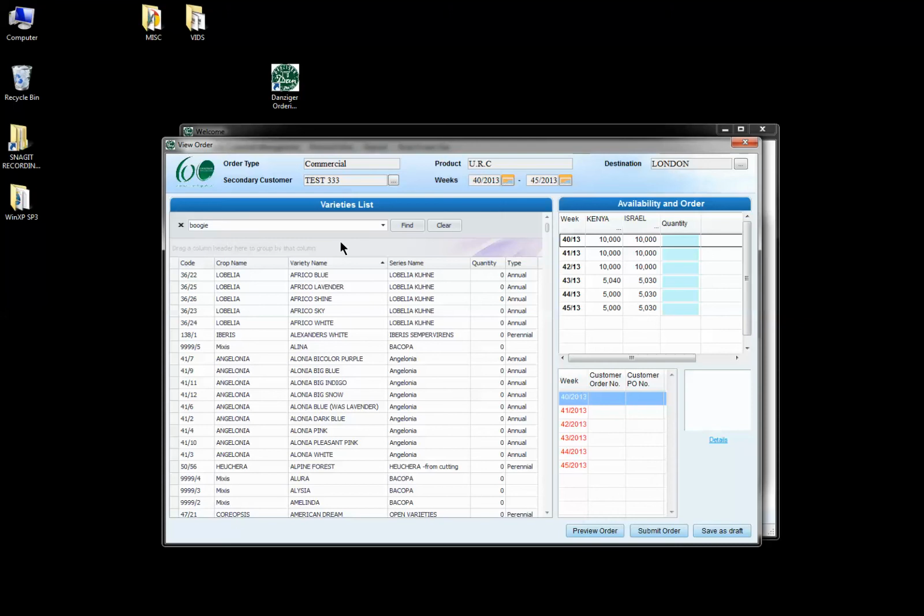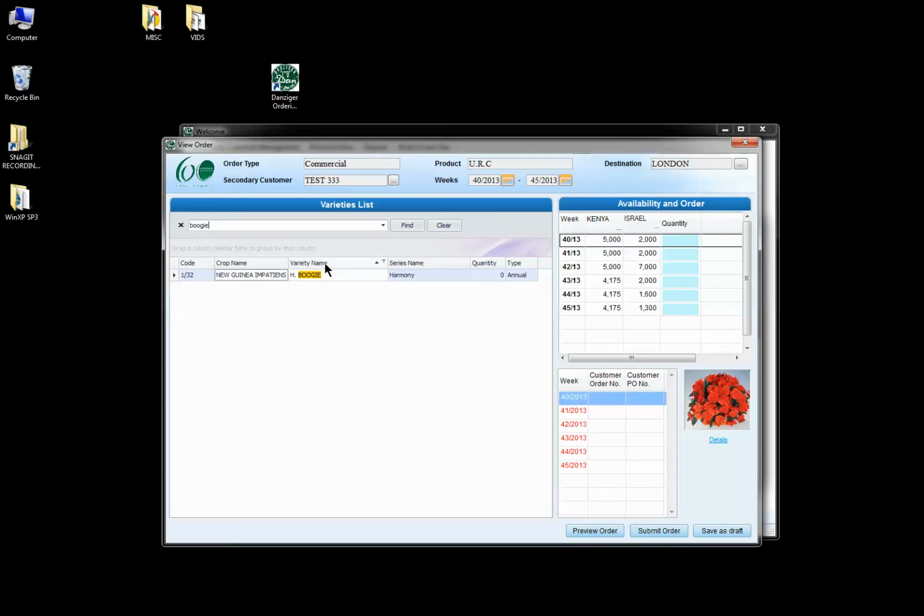I just type in the word and it will automatically search that name. So let's order that. I've got for every single week from Kenya and from Israel. Let's say I'll take 500 for each week. I can even skip a week. If you skip a week, then it obviously will not take that week into consideration.